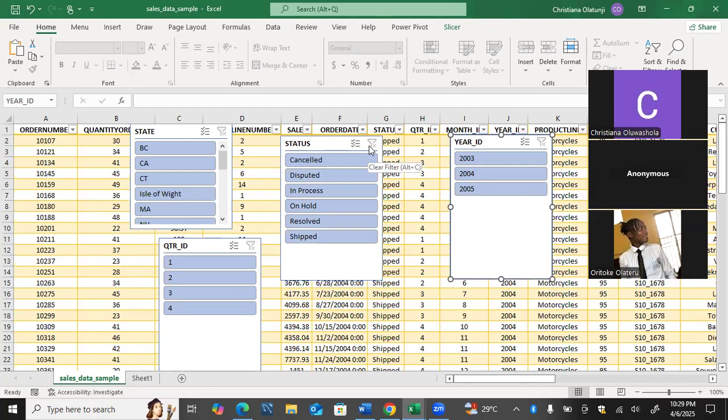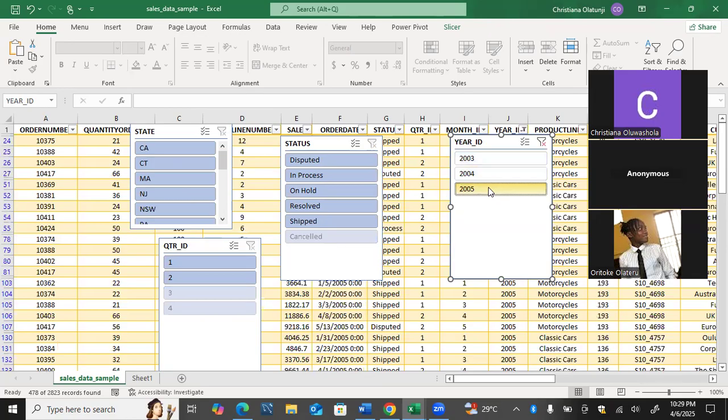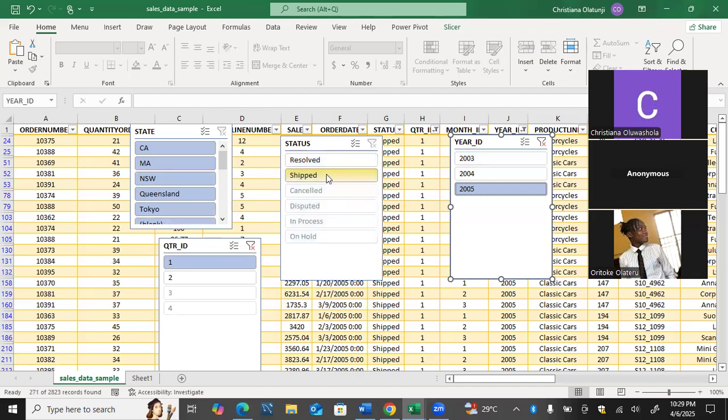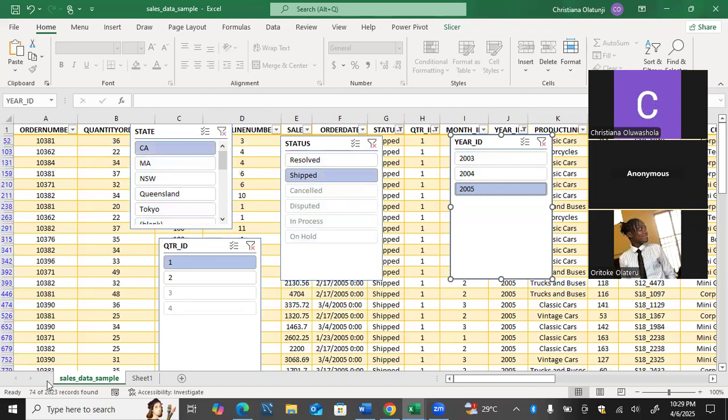But now I want to see records for year 2005 in Q3 from California, and the status is shipped. It is very simple. I'll just come here, click my 2005. Oh, there was no sales in Q4. So I just say 2005, Q1, shipped, and from California. How many records? I have 74. This one is giving and operators because it has to be from California, it has to be in Q1, it has to be shipped, and it has to be in 2005. That is why I have 74 records.